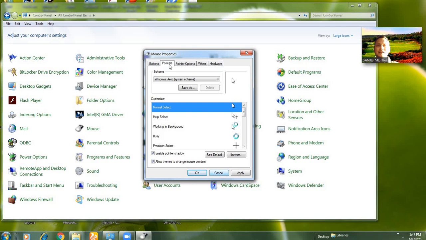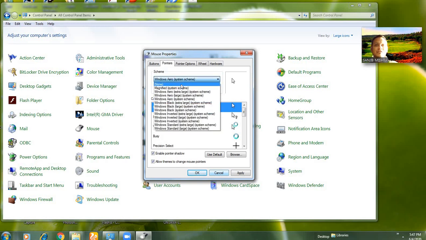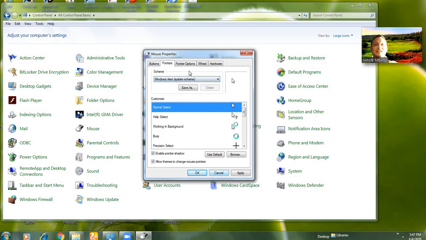Under the pointer tab, what is there? See, so many options are there. You can change the Windows arrow system scheme also. You can change various arrows, magnifying system. So many you can change. But here another customize section is there. Default, use default. Suppose you want to change the busy sign.